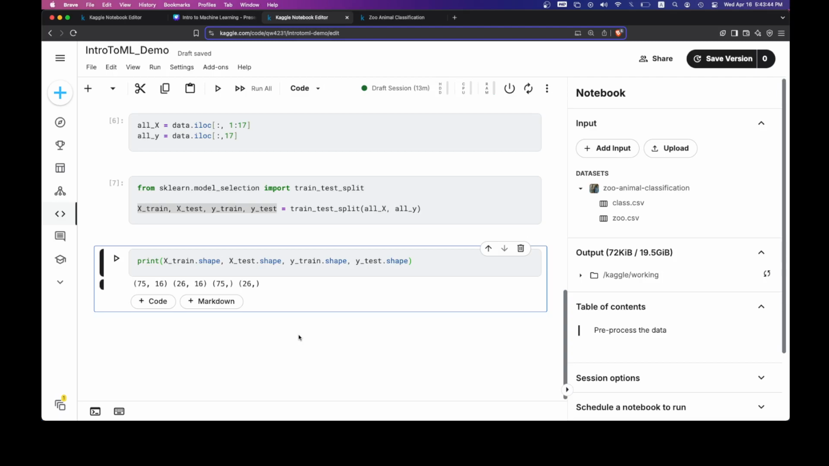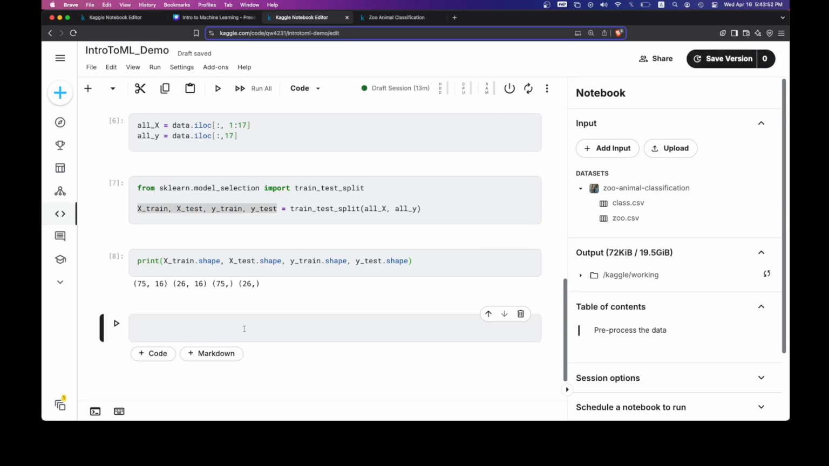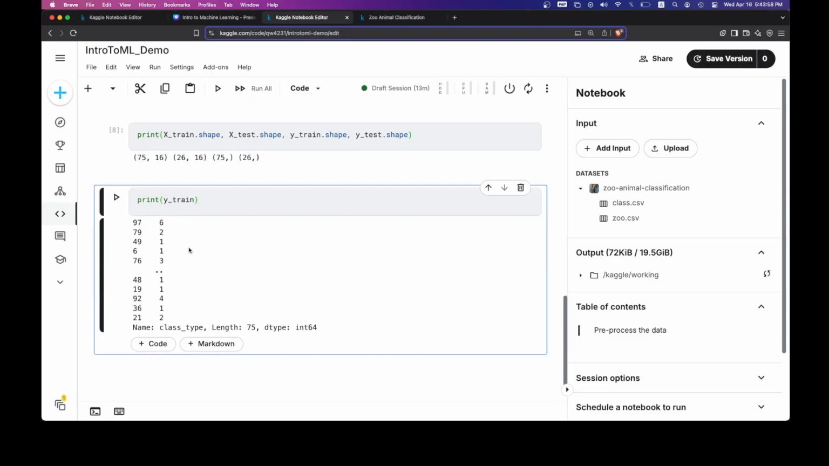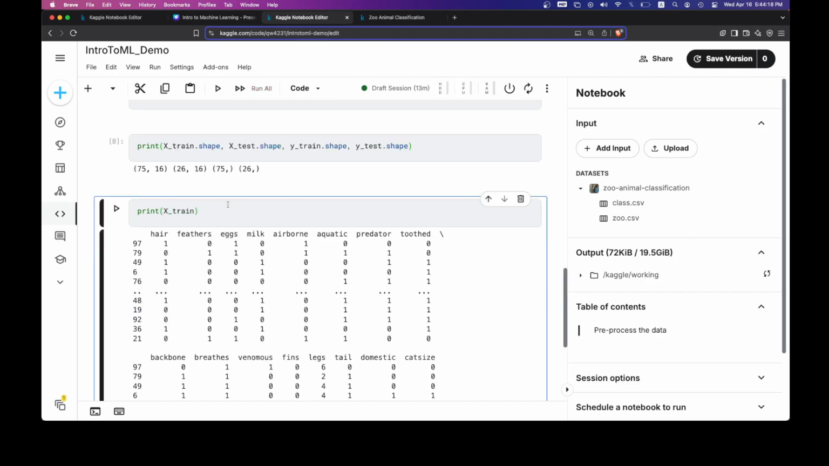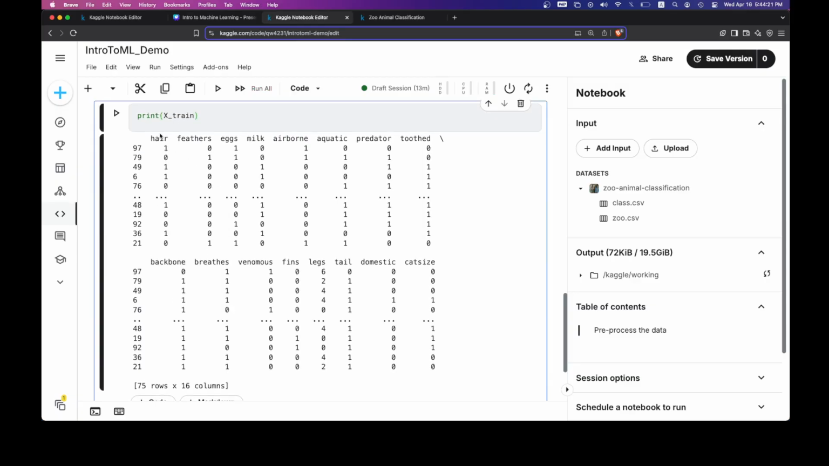So do we have any questions about this? Is it possible to print what it's actually stored in, like the dimensions? So if we wanted to print y_train, you can see that these are the indices, and then this is the value for the class type. And actually, let's print X_train. So you can see here this is what the data is stored as. You have each of the columns, and these are the corresponding indices.